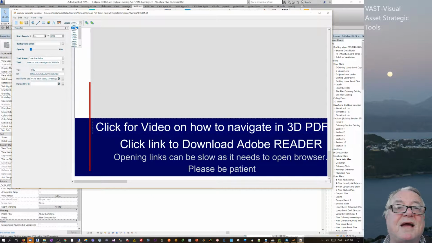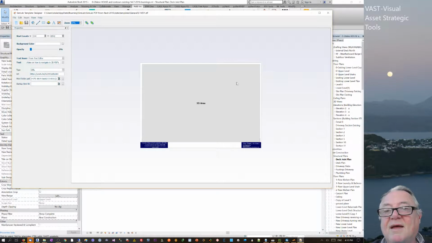So if I just go back and go into zoom, this is the 3D area and then this is the rest of the sheet that has my name and some information on here. Also, I find viewing through Adobe Reader allows you to do all of the things that I talk about. Some of the other PDF readers don't let you view 3D PDFs. Adobe Reader is free, so why not download it and use that one? Then you've got all the features that you need.